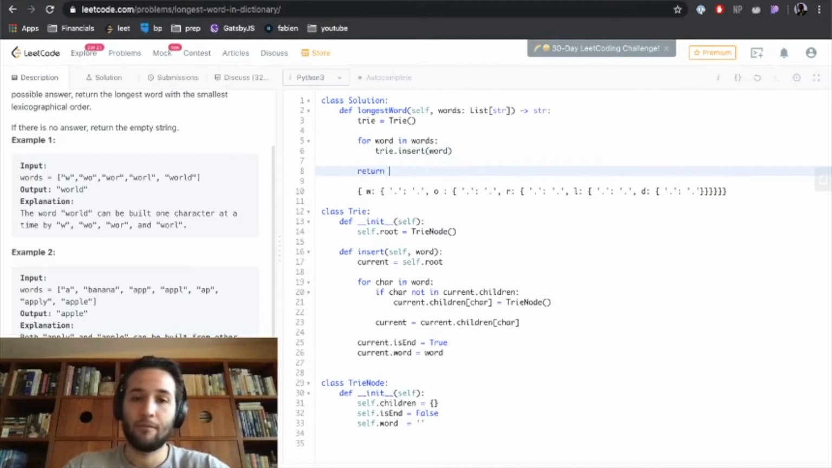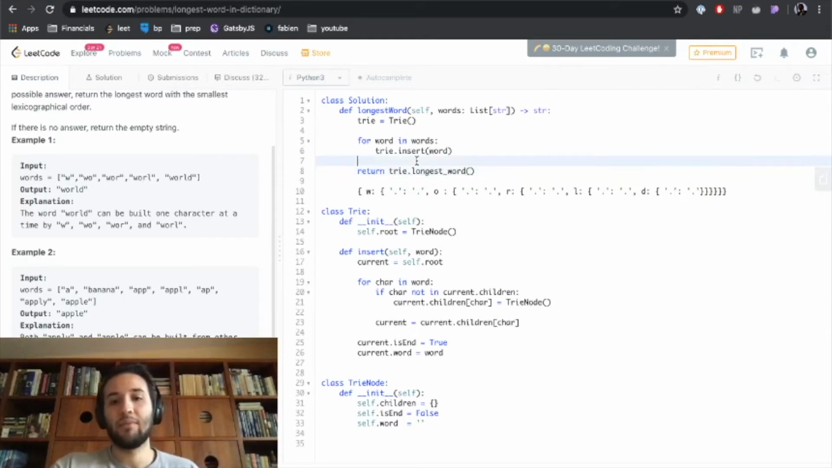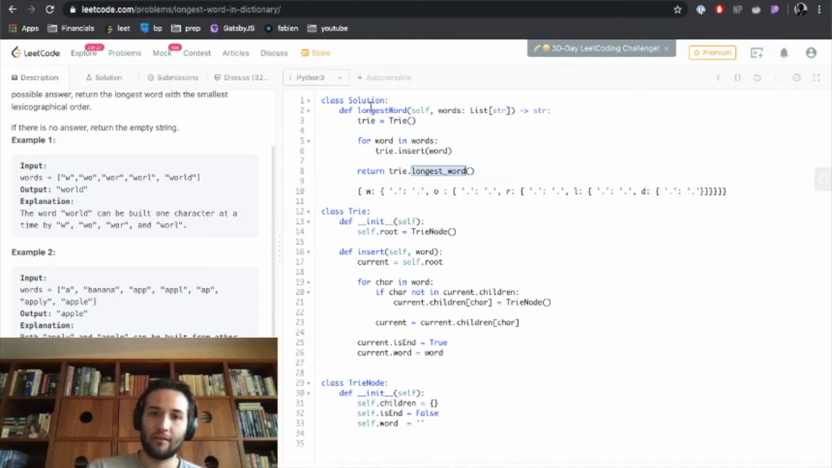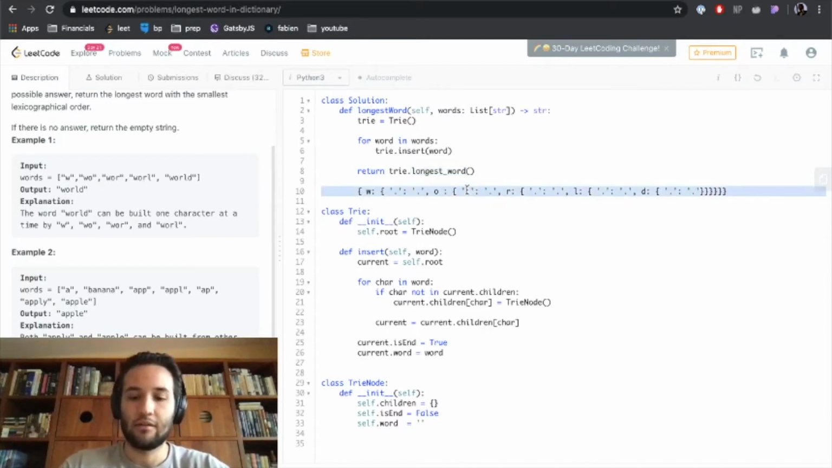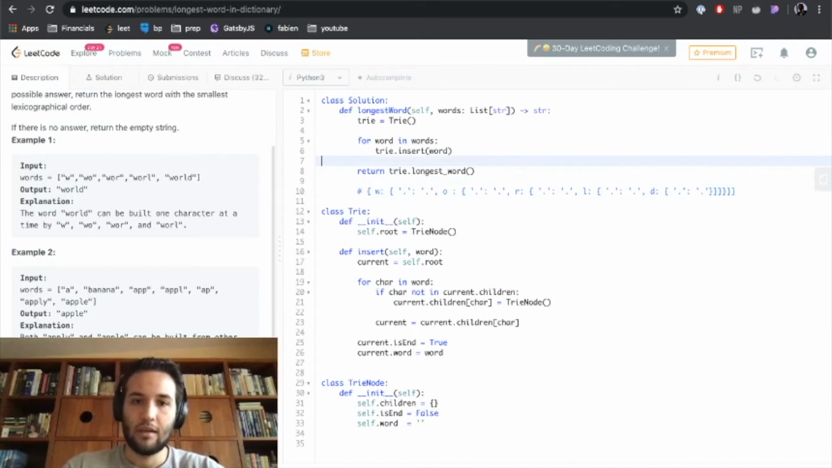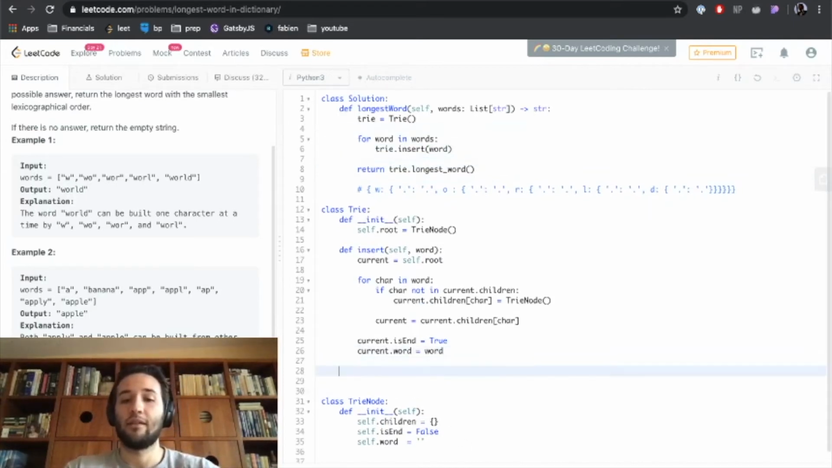Now we want to return trie.longest word. And the reason why we don't implement longest word in the solution is because the trie should know its own longest word. It's not the solution class's responsibility to get the longest word out of a trie. The trie should have a helper method that defines the longest word of that trie. So I'm going to just comment this out, and this will be our solution. We now just have to define this longest word method.